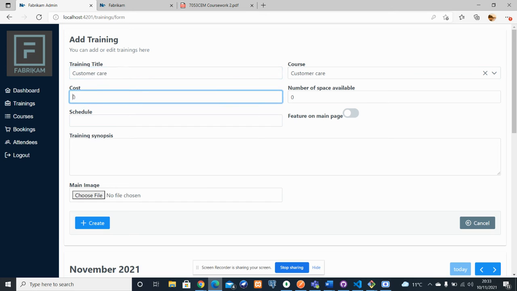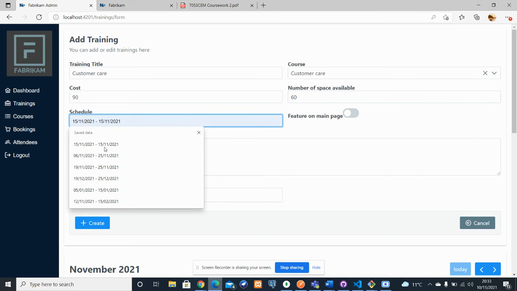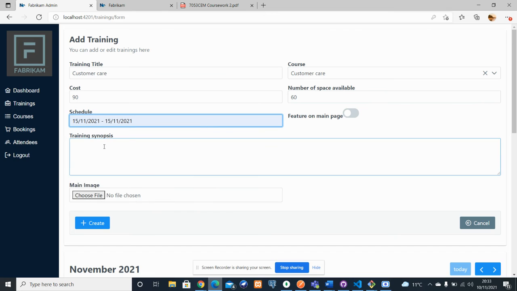So what's the cost of it? Let's say it's £90. Number of people that should be available for this? Well, let's say 60. And when is it scheduled? Let's say from the 15th to the, let's say, 25th of November. And I want it to feature on the main page.